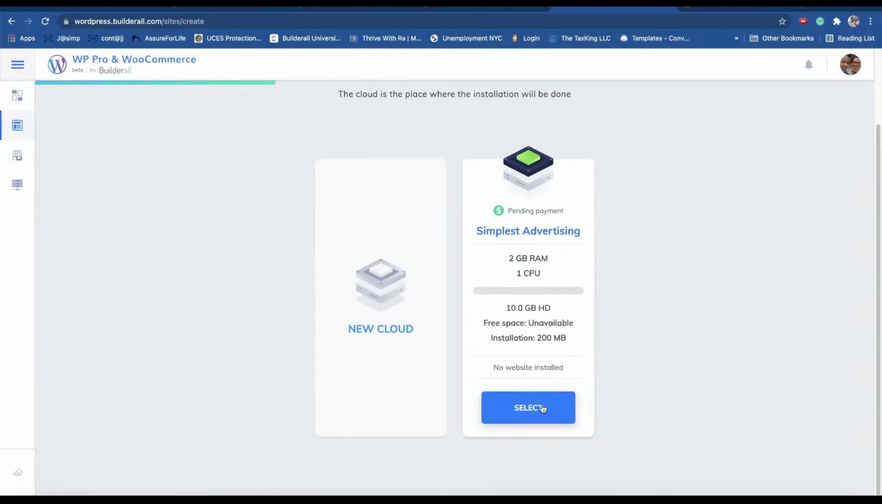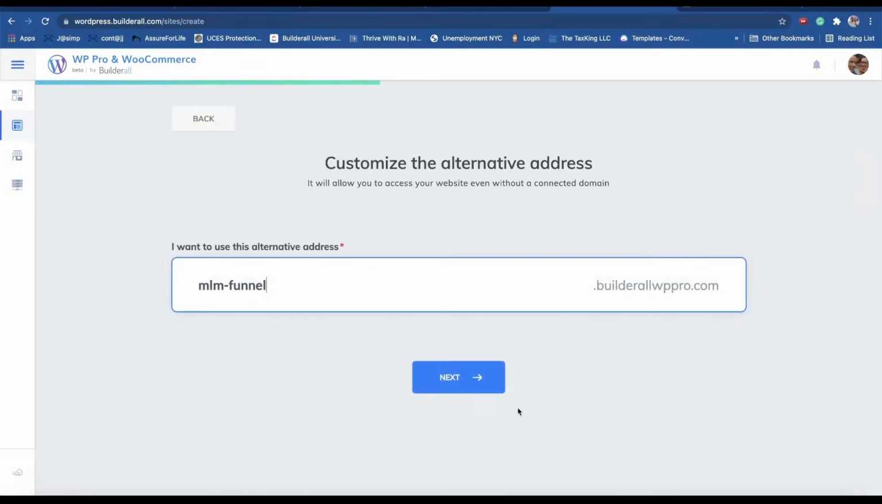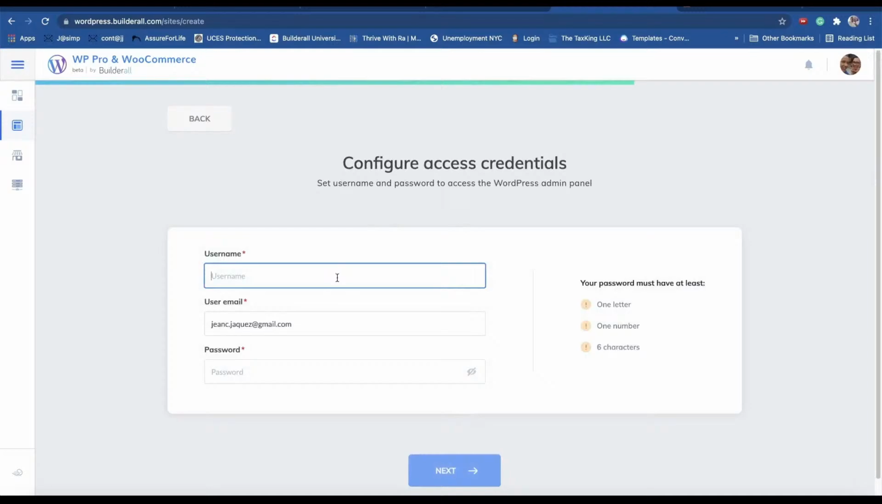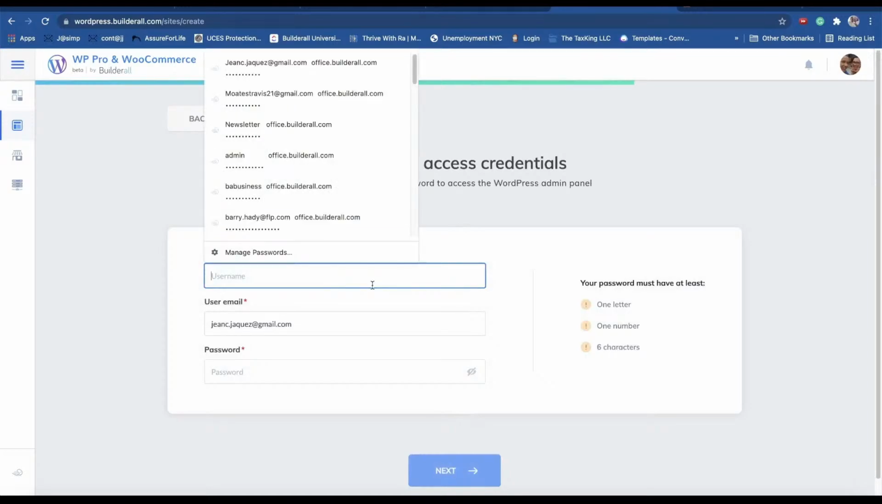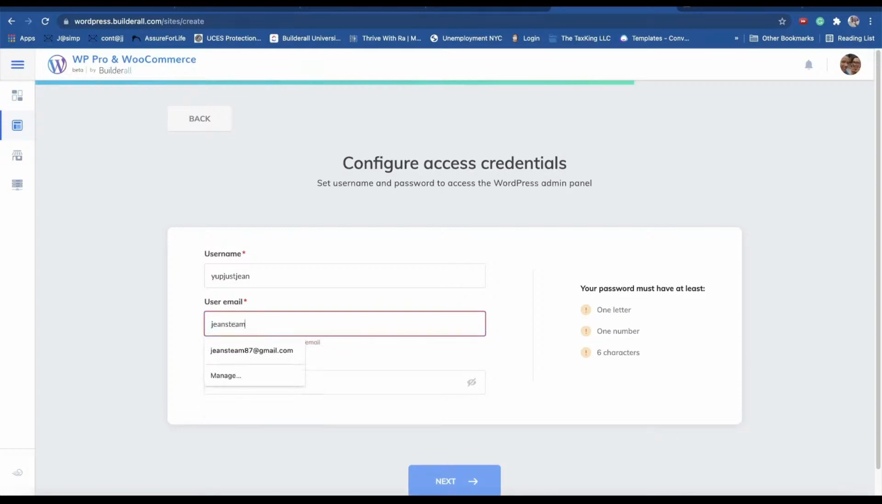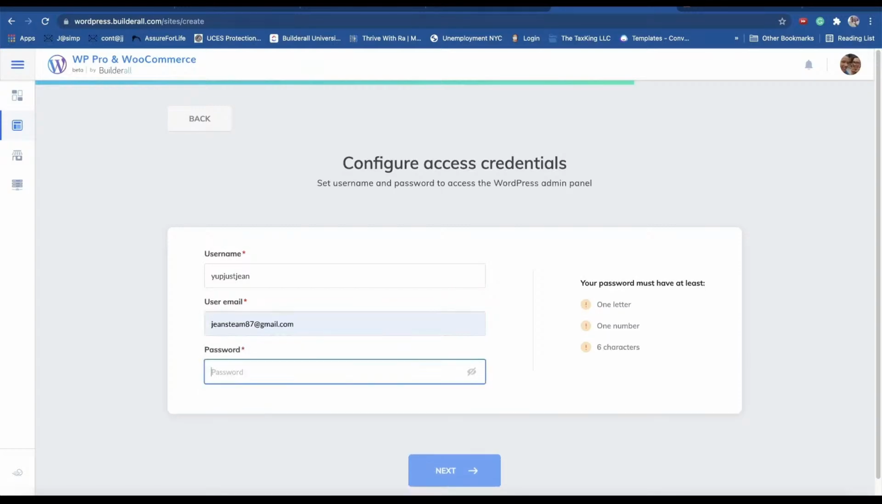It says pending payment. No website installed. MLM funnel. Skip this step. Okay, so we were able to bypass that. Username, yep, just Gene. Email address, Gene's team. Password. Cool. And next.